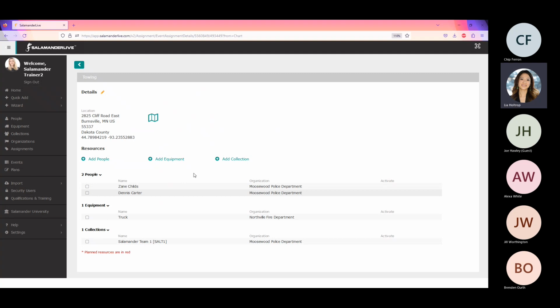Okay, so that's how you add your collections. If you're using this in a plan, if this was a planned event, anybody that is a planned resource would be in red. So it even tells you on here. But of course, this is not a planned event, so there shouldn't be any planned resources in here. Right? Any questions on how to add a resource, either a person, equipment, or a collection?